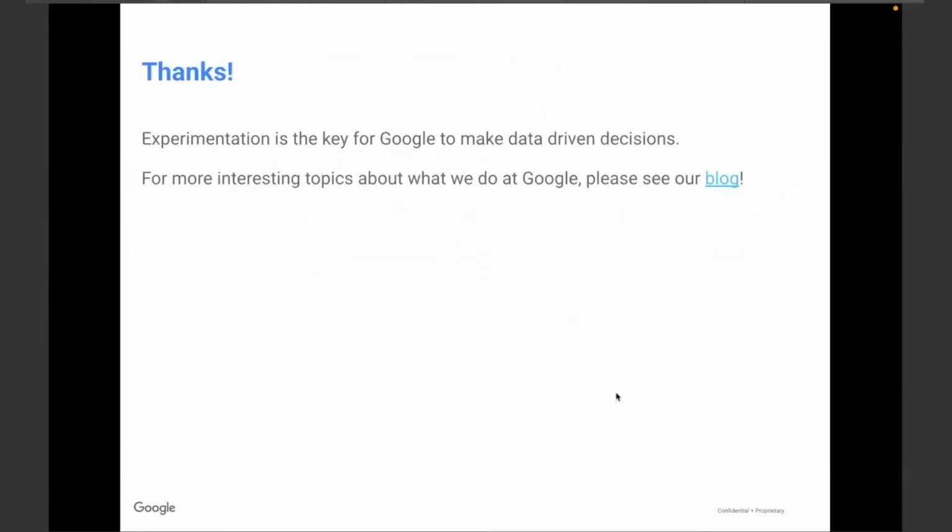With that, I think I can conclude today's talk. Overall, I would say experimentation is the key for Google to make data-driven decisions. And as the data scientist team, a lot of our job is trying to design more meaningful experiment comparisons, trying to improve Google's experimental infrastructure.